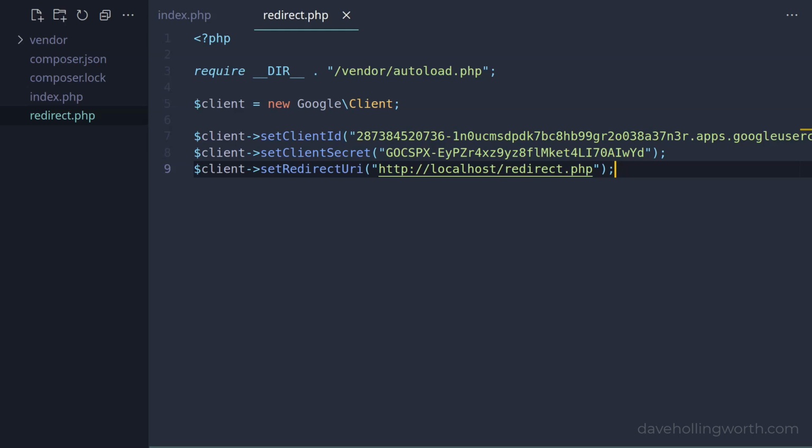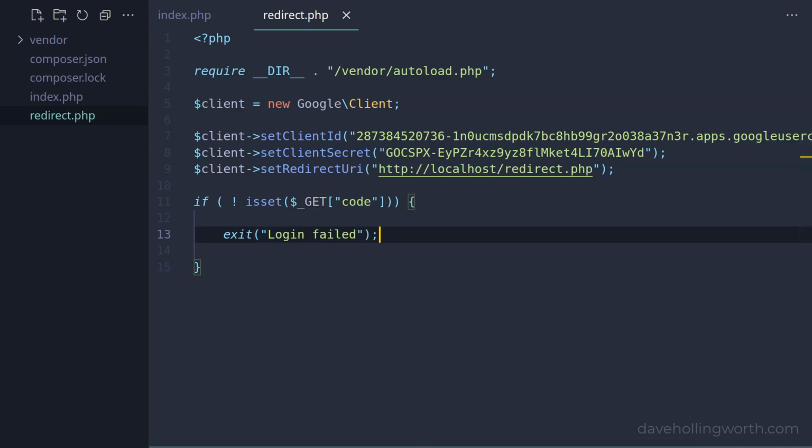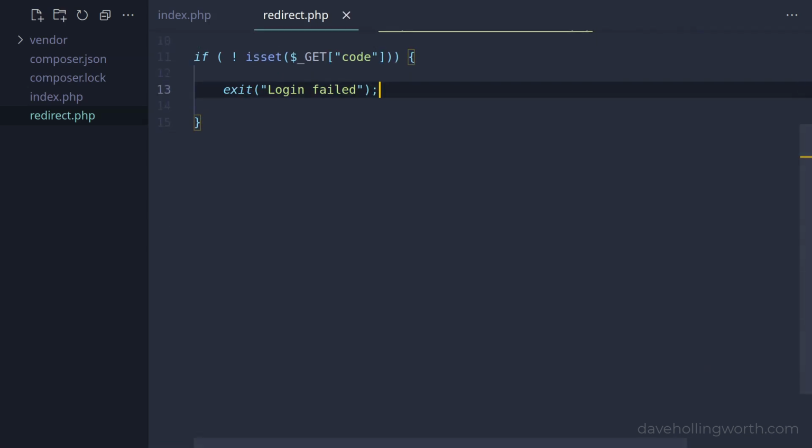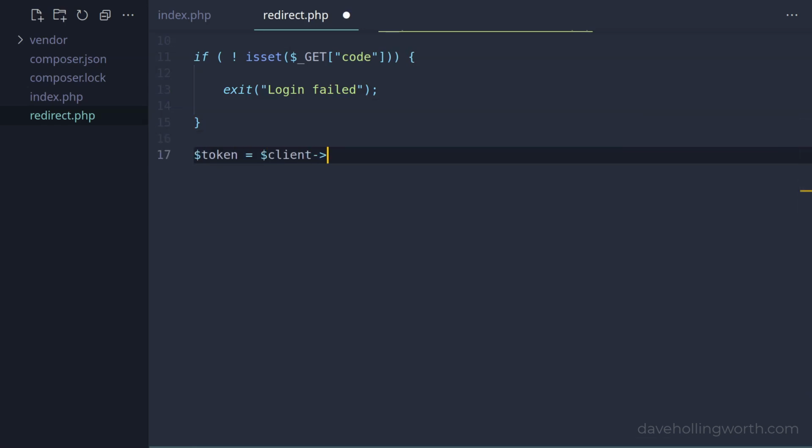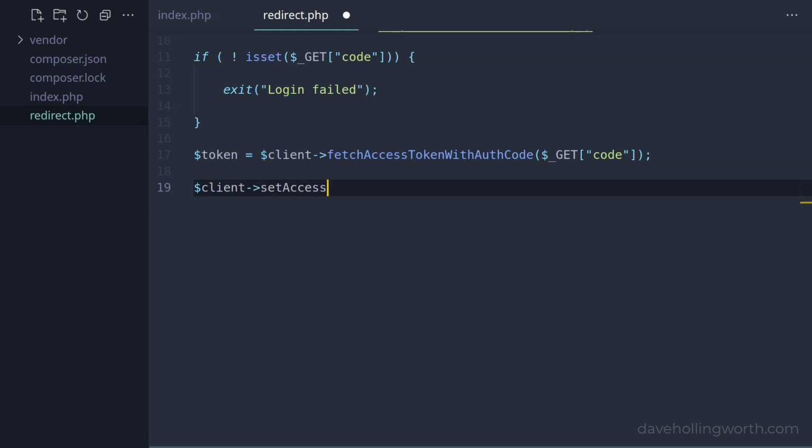When this redirect script is called, it will be passed an authorization code in the query string. We can then exchange this for an access token. Before we do that, let's check that a code has been passed in the query string. If not, then the login was unsuccessful, so let's just exit the script with a message. If we do have the code, first we need to exchange it for an access token, which we can do with the fetchAccessTokenWithAuthCode method, passing in the code from the query string. Then we call the setAccessToken method on the client object, passing in the token. The actual token value string is in an element with an index of access_token in the token array variable.